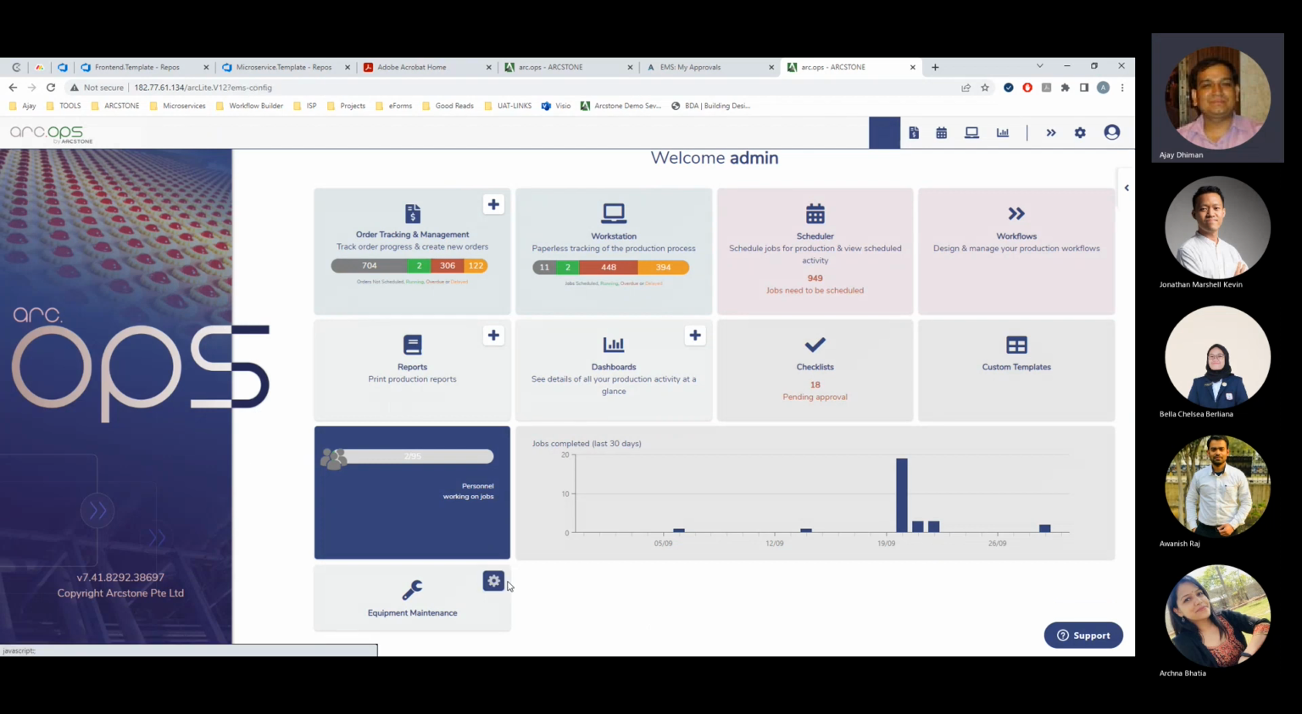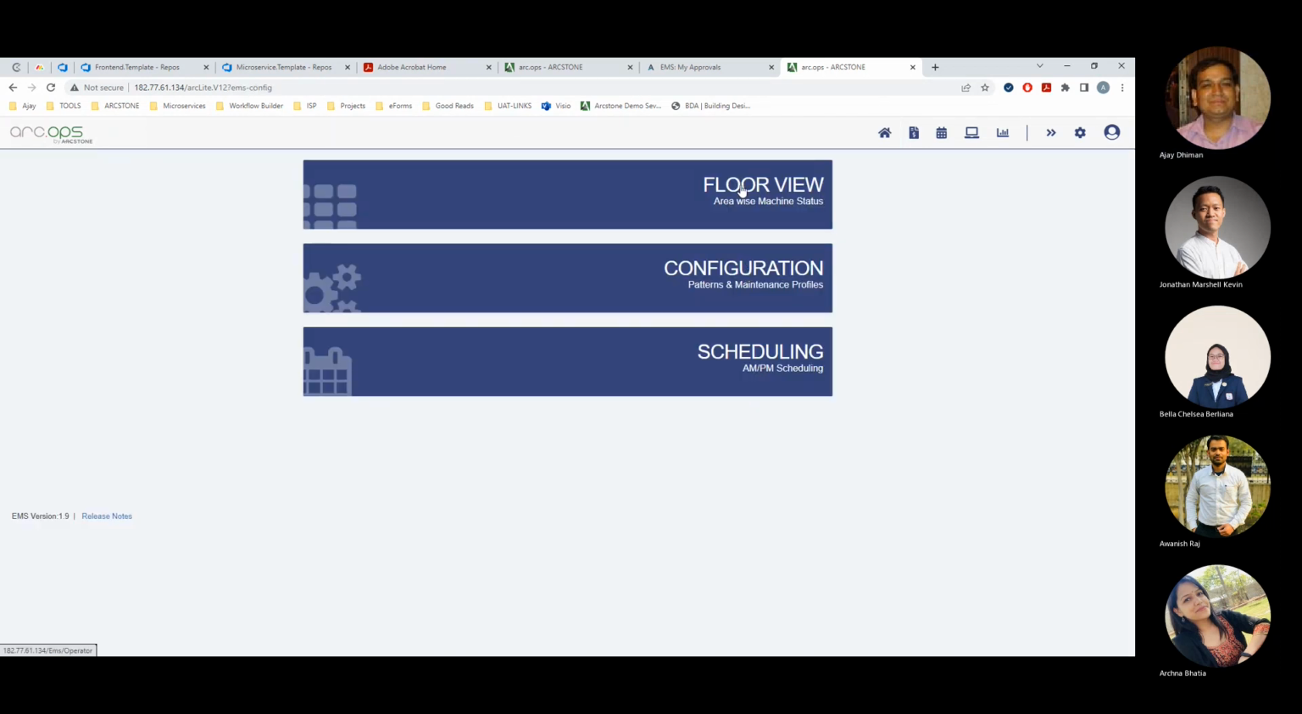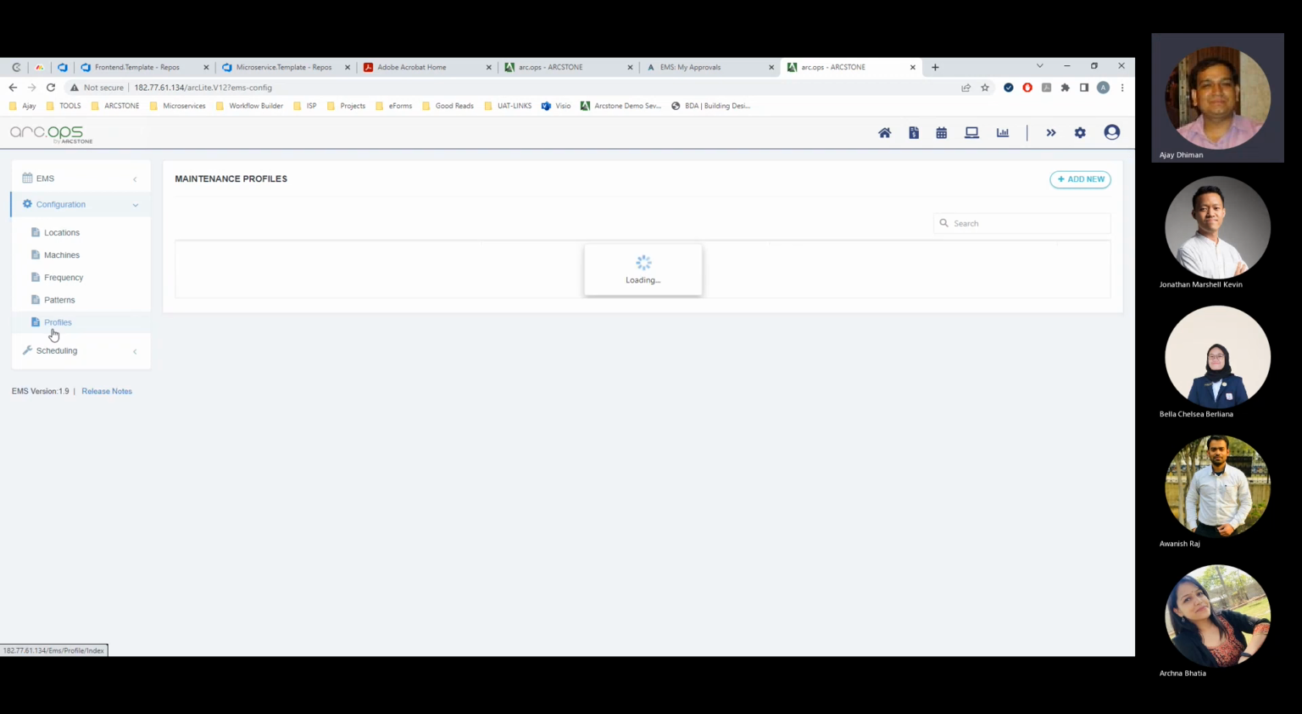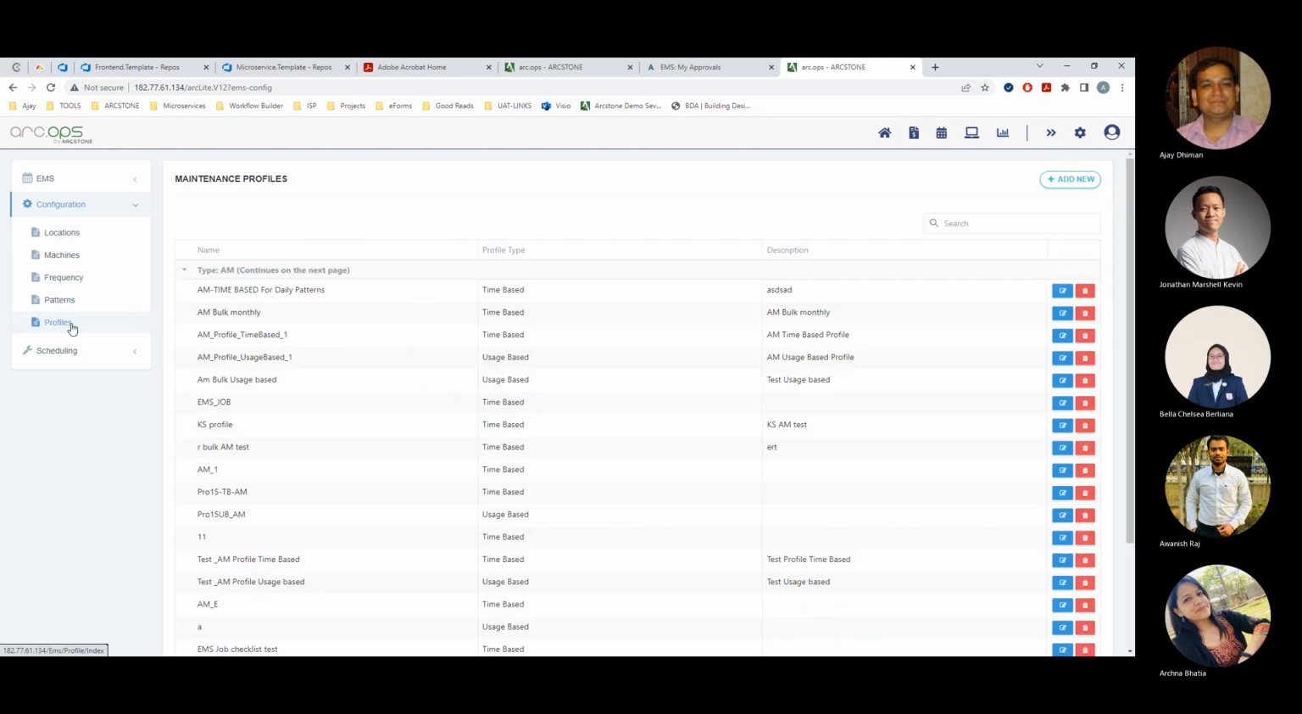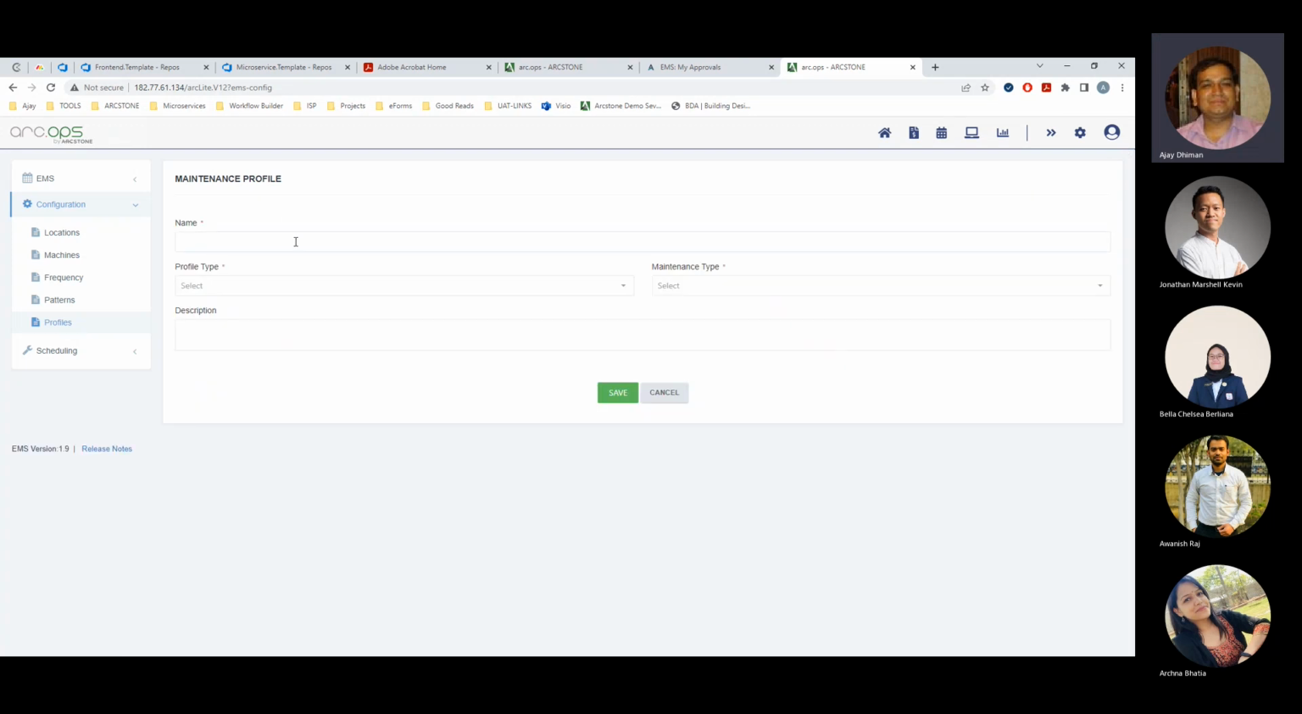We will go back to the EMS configuration because we have some more. In the configuration, in the profiles, for the time based one, we create a time based profile, we link machines to different workflows and patterns, and then we trigger the jobs. The next option is to create a usage based one.